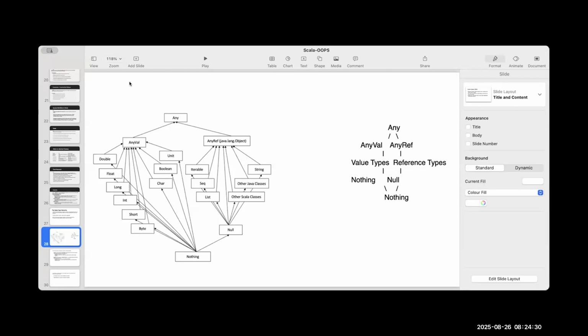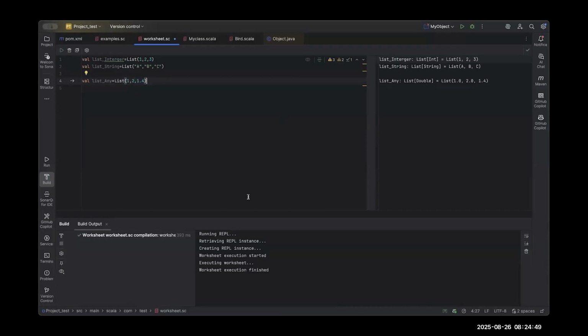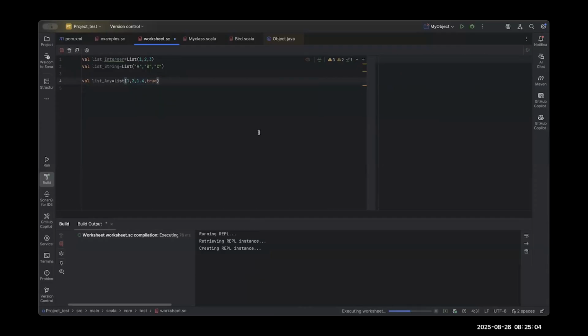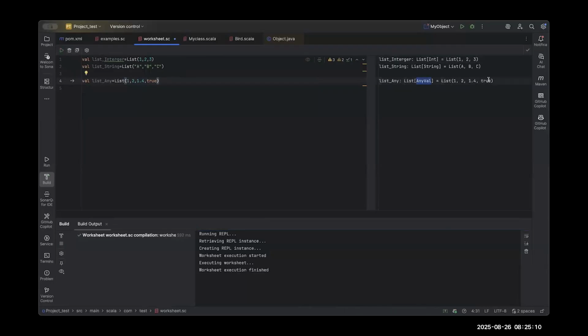Let's try with float and long, and see what it returns. It returned double, because it understands everything as double. If I give true, see, it returns AnyVal, right? Because for boolean, integer and double, we have AnyVal as the top.